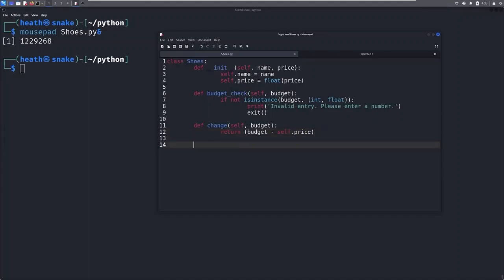Okay, only a couple more things and we'll be done with our class here. So we also need to purchase it, right? So let's define buy, and we're going to do self budget again. And here we're going to do a self.budget check. And we'll check our budget.